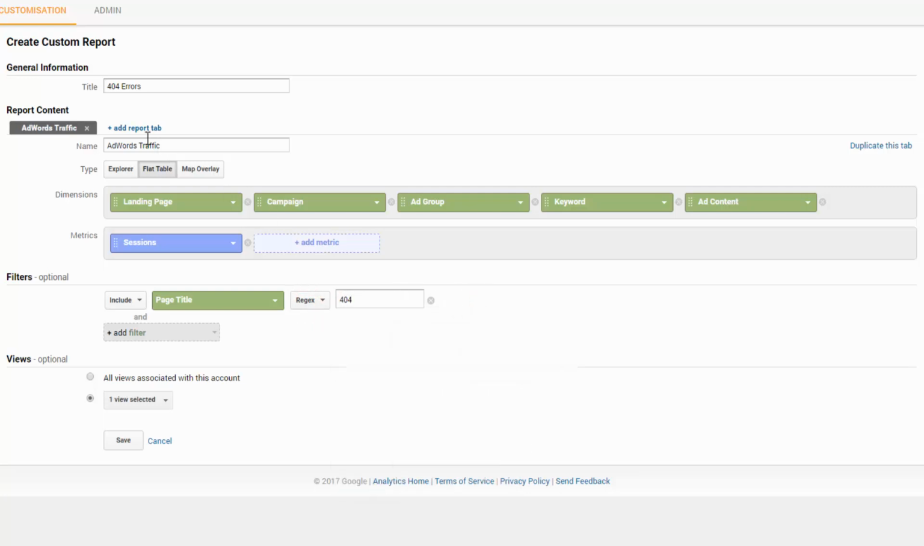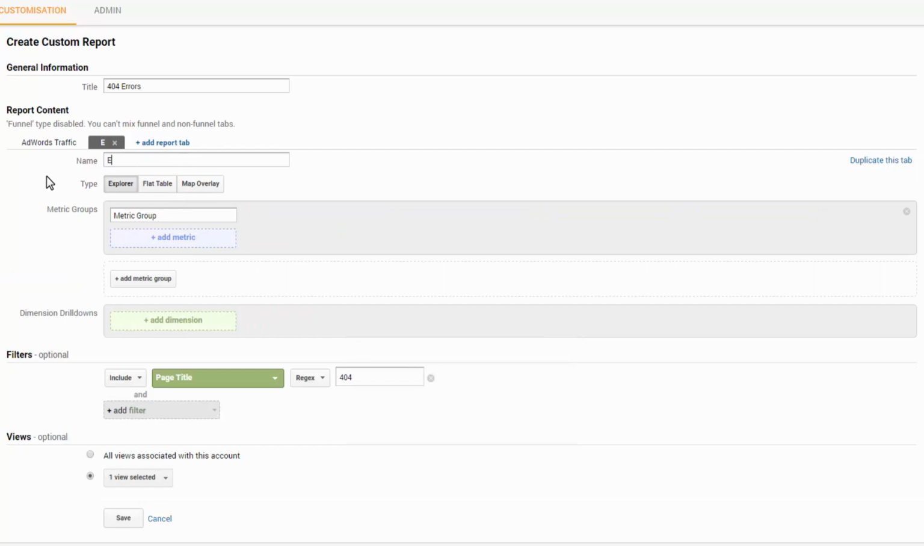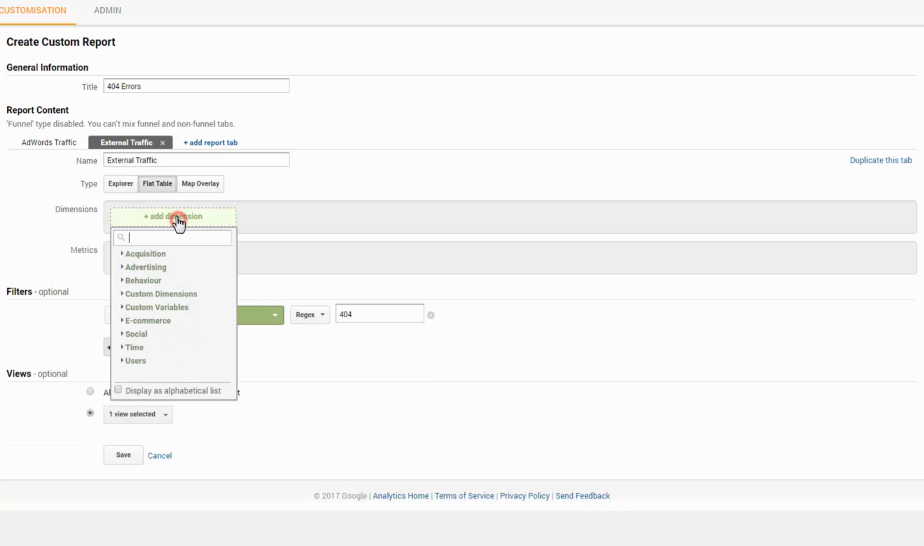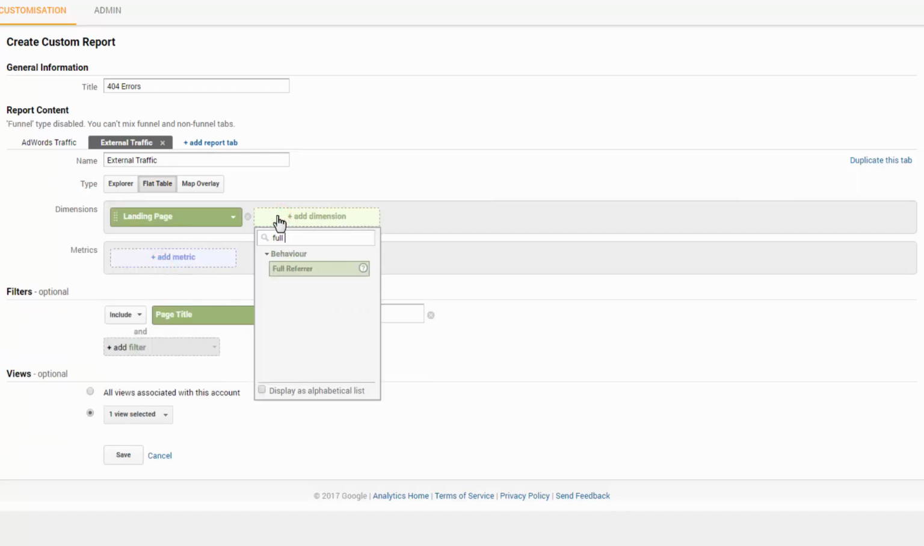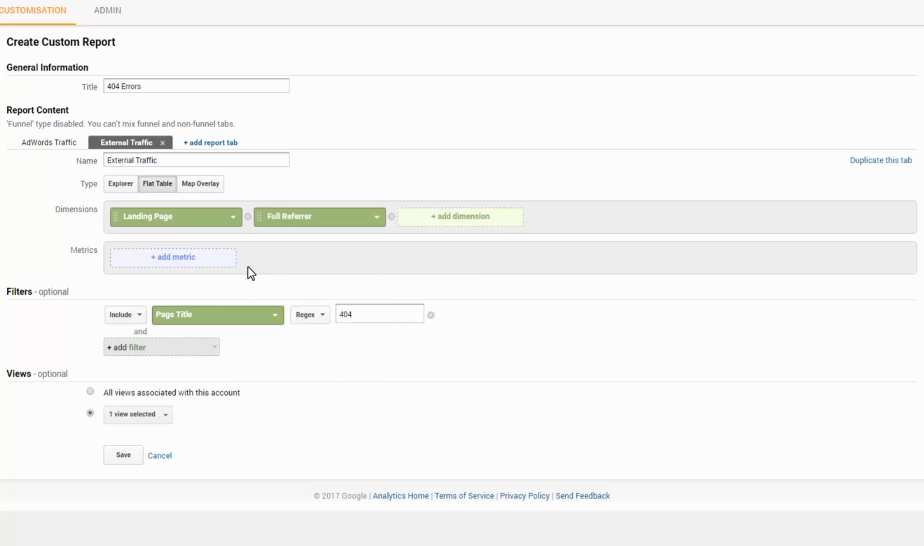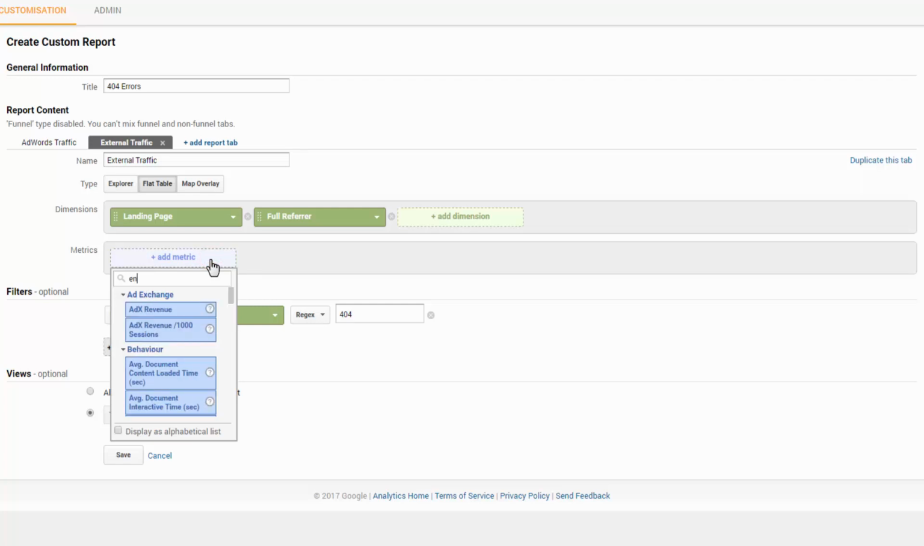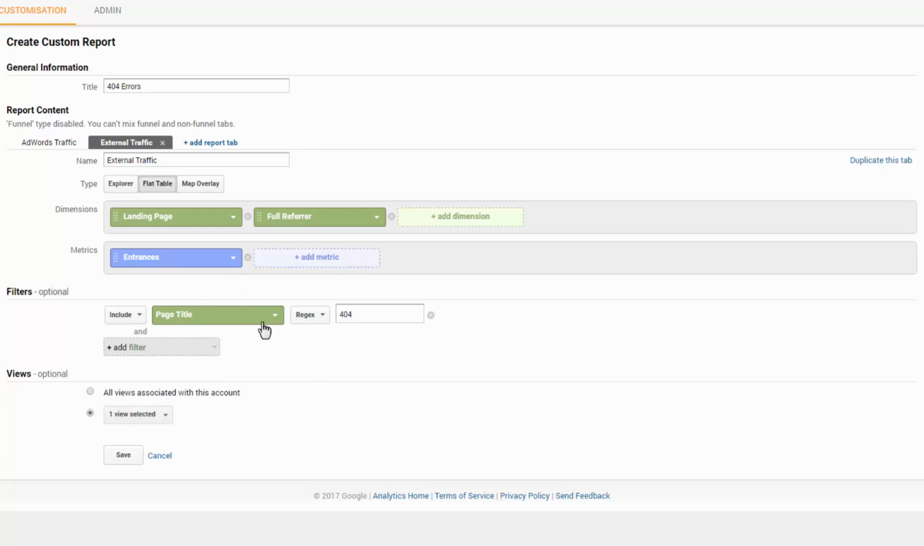So we go to the second tab. This will identify external traffic that creates 404 errors. And again, flat table, and we want the dimensions of landing page. And we want the full referrer, because this will give us the full URL, full website address of the source hit. And the metrics, we want entrances, the entrance page. Again, the filter is to include page title and the name of your page. In this instance, 404, as mentioned in the previous tab.